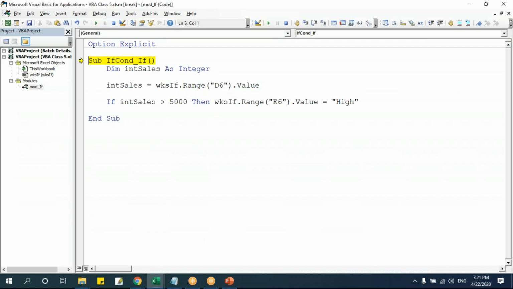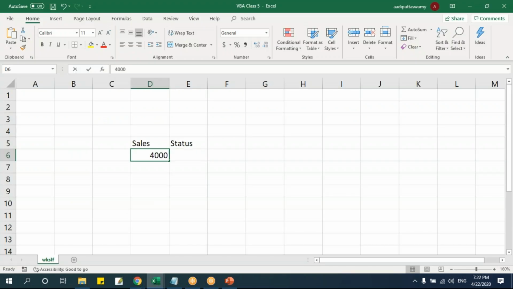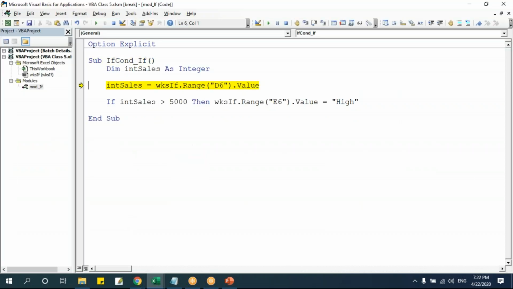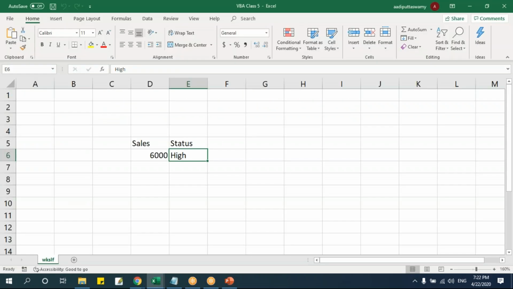If you want, you can debug this. See, it is checking the condition. It is false, so it comes out instead of giving me any result. Let me make it 6,000 again and run this. See, if this criteria is true, it will execute this and give me the result.